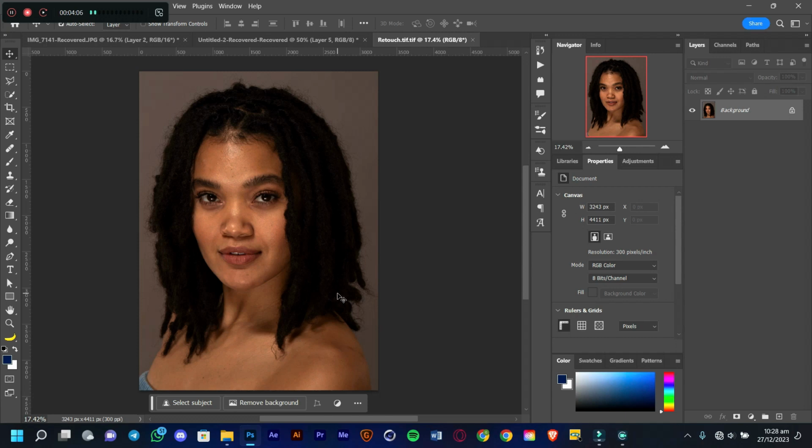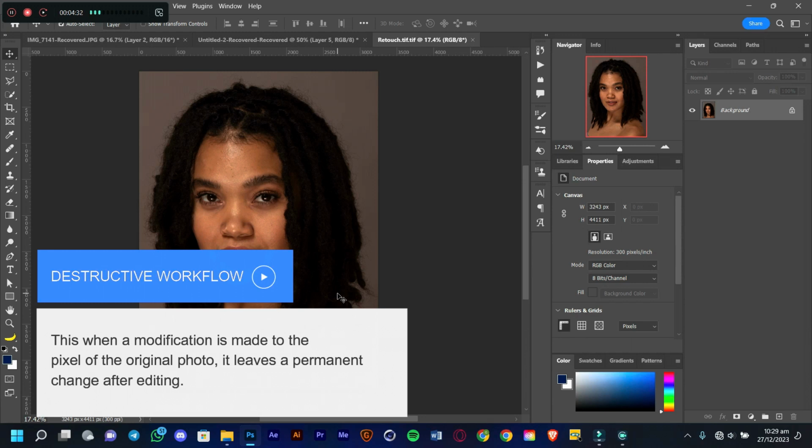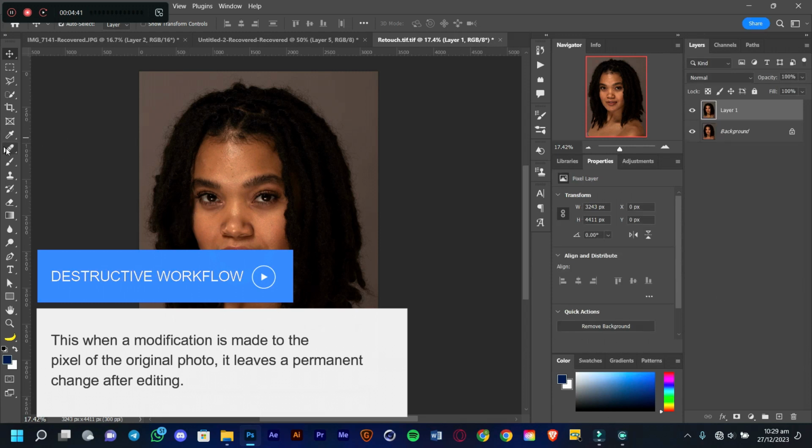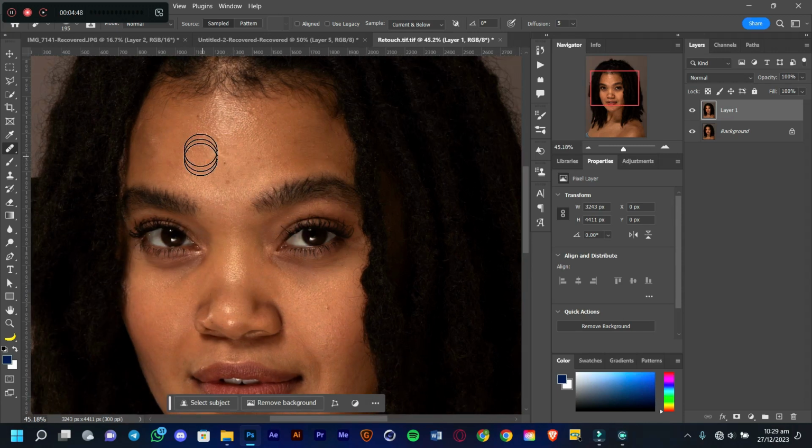Now we have processes of retouching. When we go to retouching, we have destructive and non-destructive workflow. Destructive workflow is when a modification is done to the original photo. Let's say I duplicate this image right here and then go for my spot healing brush or healing brush, and I start making these modifications to it.